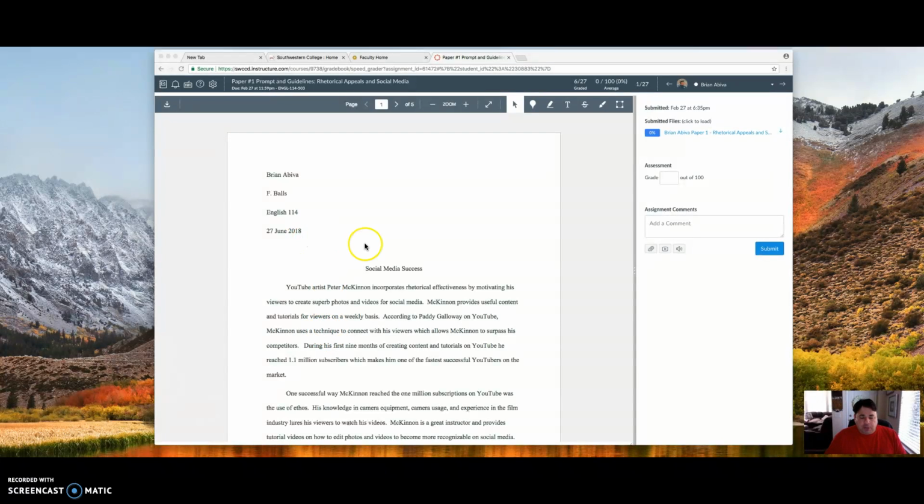The first thing I do when I open up your paper is I look at MLA format, and you do have the information you need here. There's no S at the end. And you do need your last name and page number here. So Abiva, Abiva 1, Abiva, Abiva 2, and so on.